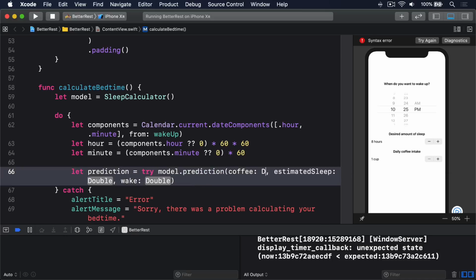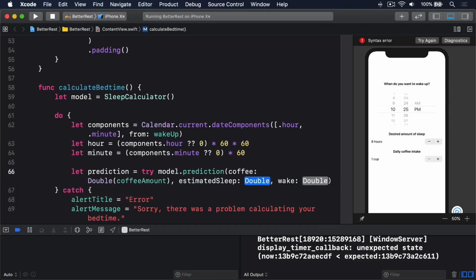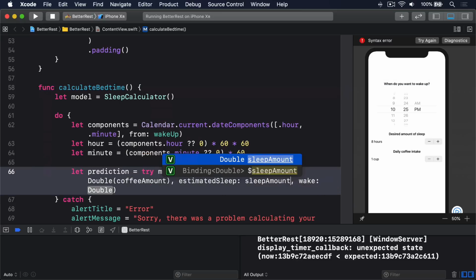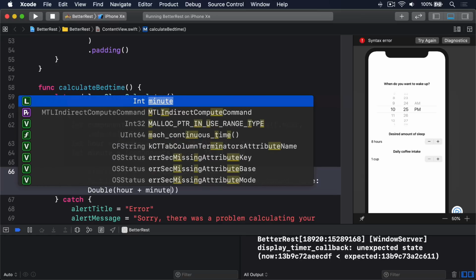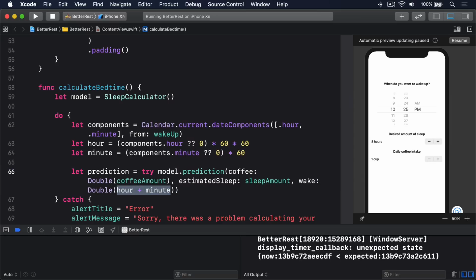For coffee, we can say the double value of our coffee amount. For estimated sleep, we can just pass in sleep amount directly. That's already a double. And for the wake, we'll do a double version of our hour time plus our minute time. That combined provides the total hour and minute they want to wake up in seconds. So now we have a prediction. The next step is to convert that to a nice human readable format.